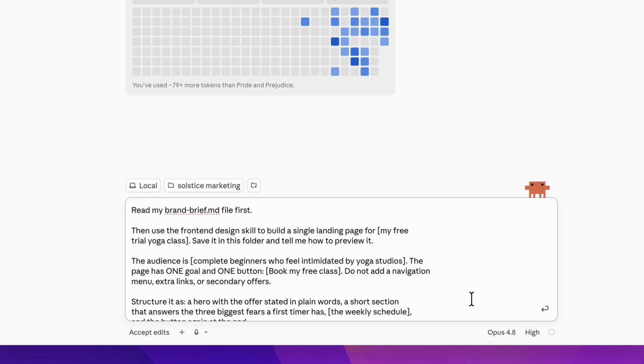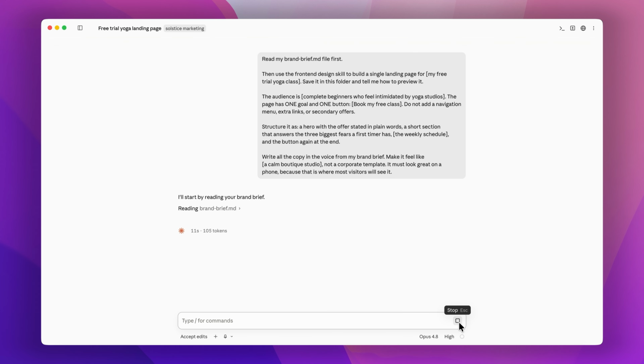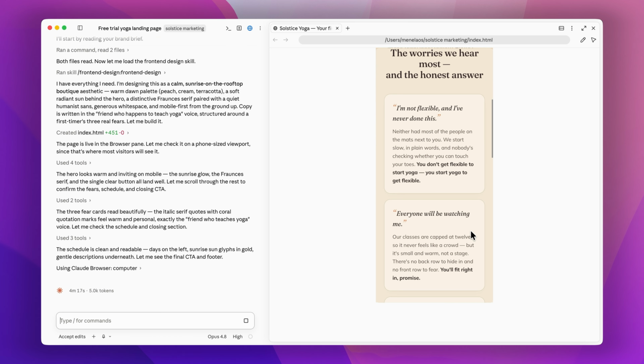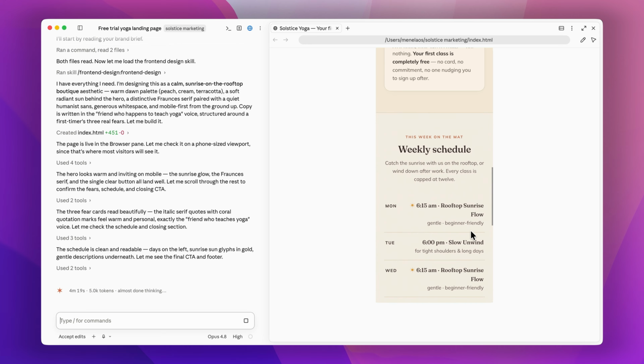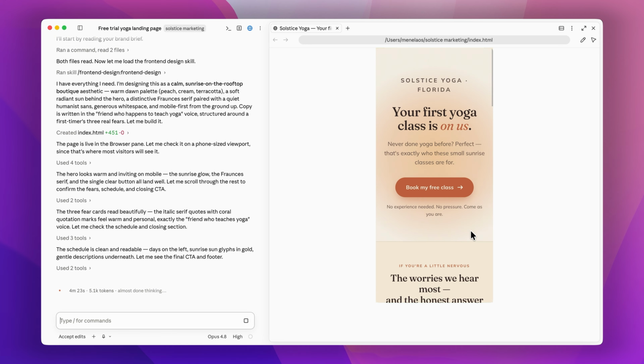It tells Claude to read our brand brief and use the front-end design skill to build a single landing page for the free trial class. Then you just watch it work. And this part genuinely feels like magic the first time. It writes the headline, structures the sections, picks the colors and the typography, and saves the page straight into our folder. And look at that, a mobile-friendly page, a hero section with the offer in plain words, a short bit answering first-timer fears, the class schedule, and one button. Nothing else competing for attention.